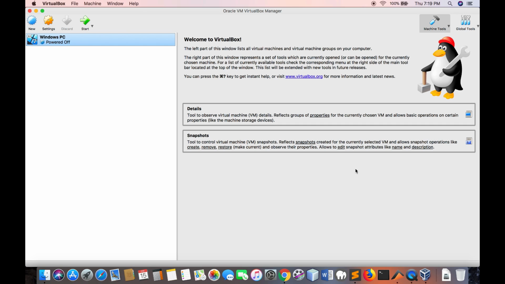Once you have created the virtual machine, it's not finished yet. It's empty. It's like a machine only. You have to install the operating system. But how are you going to install the operating system? Of course, you have to download it.